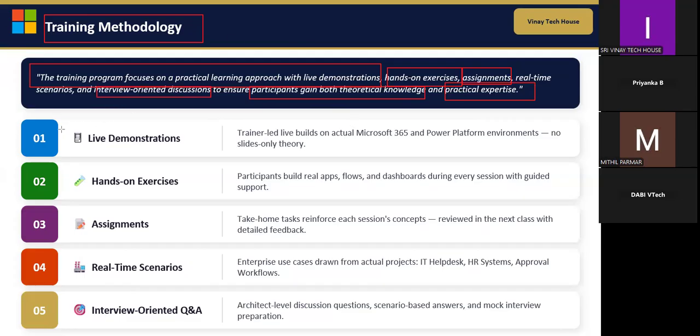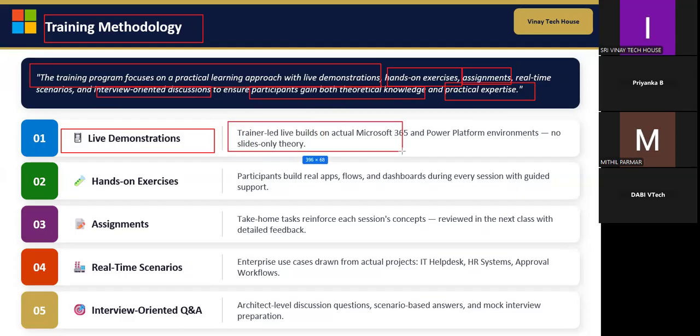So coming to live demonstrations: trainer-led live builds on actual M365 and Power Platform environments. Okay, no slides only theory. That means from Vinaytech's side, we will not only show the presentation and explain the theory part. We will conduct live build sessions on the Microsoft Power Platform.